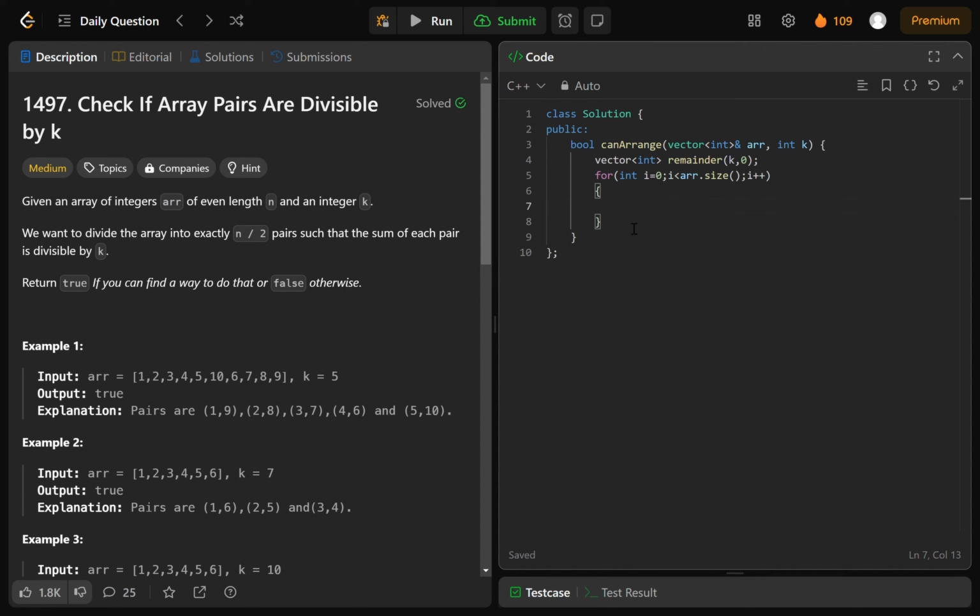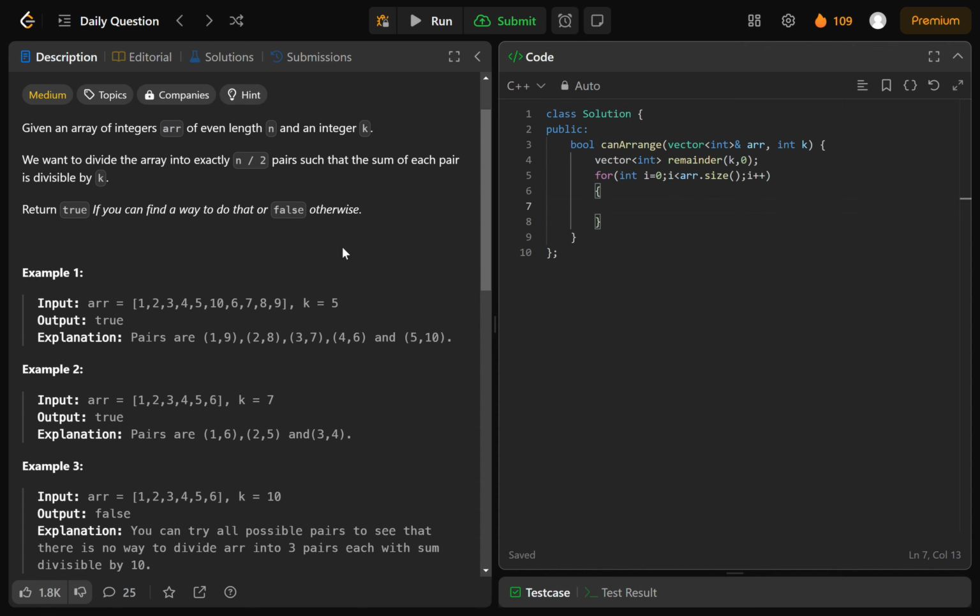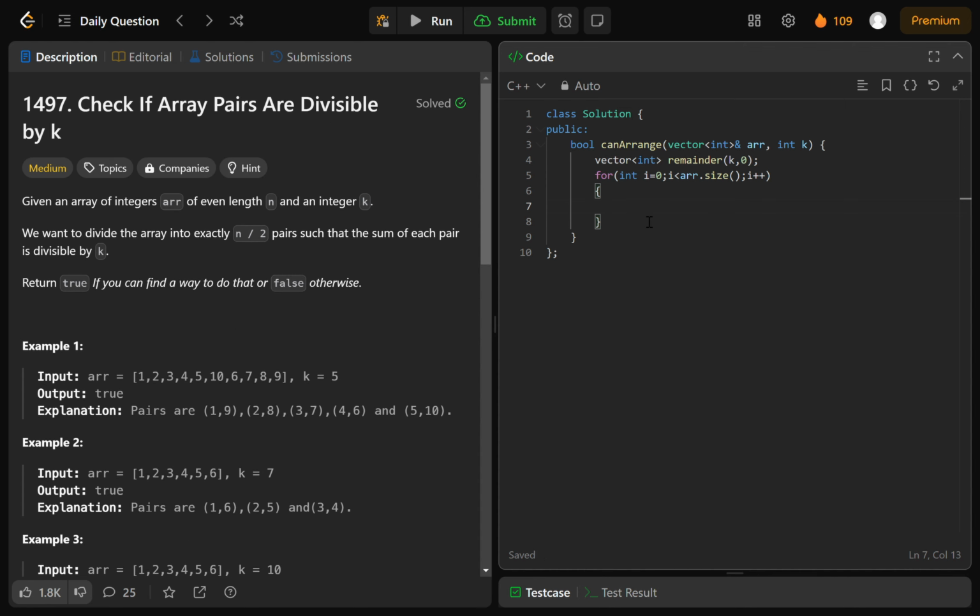Now there are two cases. If the number is less than 0, which is negative, then we have to do some different operation, and in the else case do some different operations. So first write if the element is negative. So arr[i] is less than 0. What do we do? First we'll find the element.